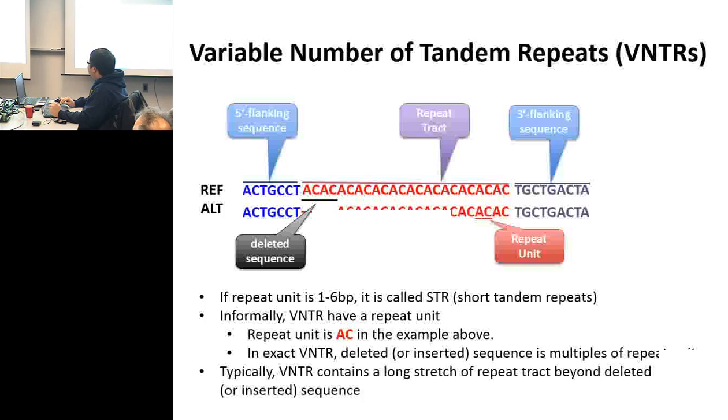So again, let's break down the makeup of a tandem repeat. A tandem repeat will have a repeat track, and it also has a left flank and a right flank. They have a repeat unit of AC in this case, and in this case, this is the deleted sequence. So the key thing here to figure out what is a VNTR is actually simply a problem of detecting the flanks.